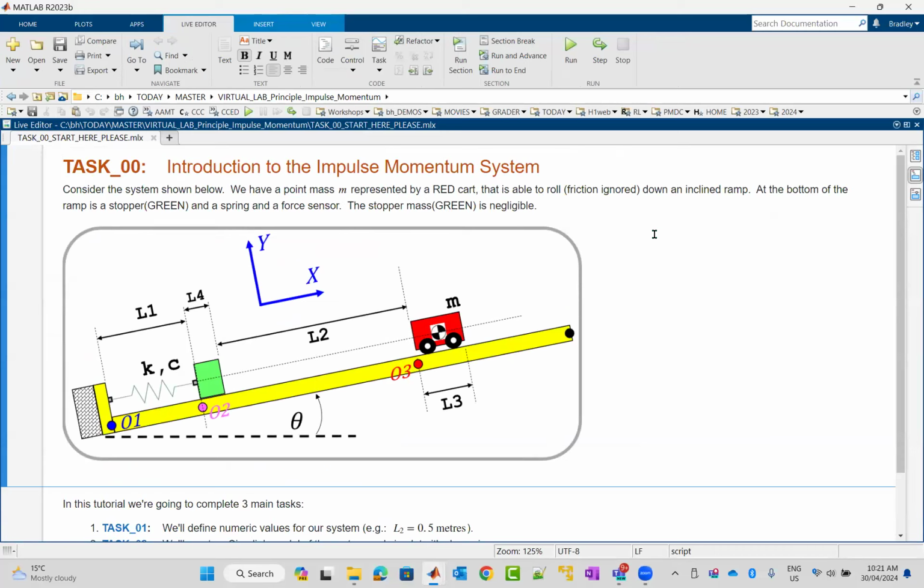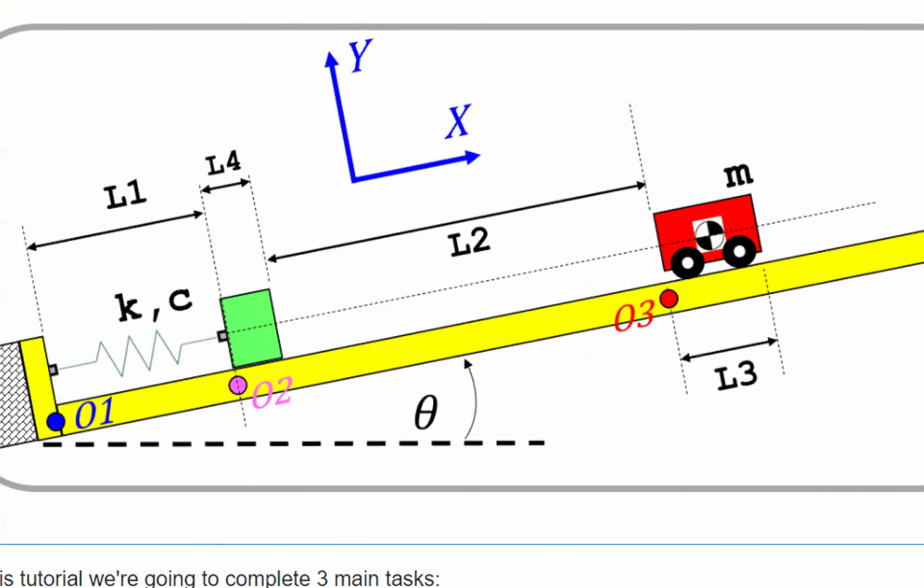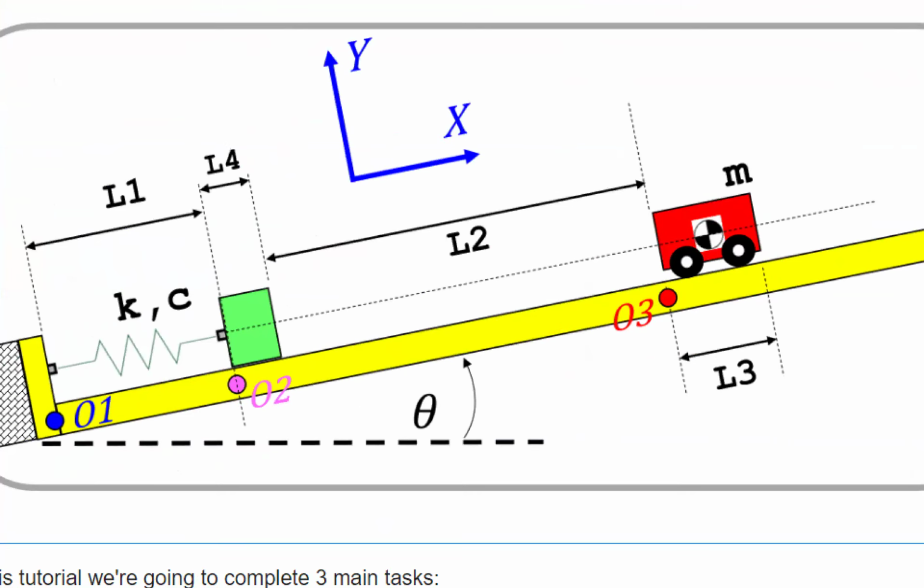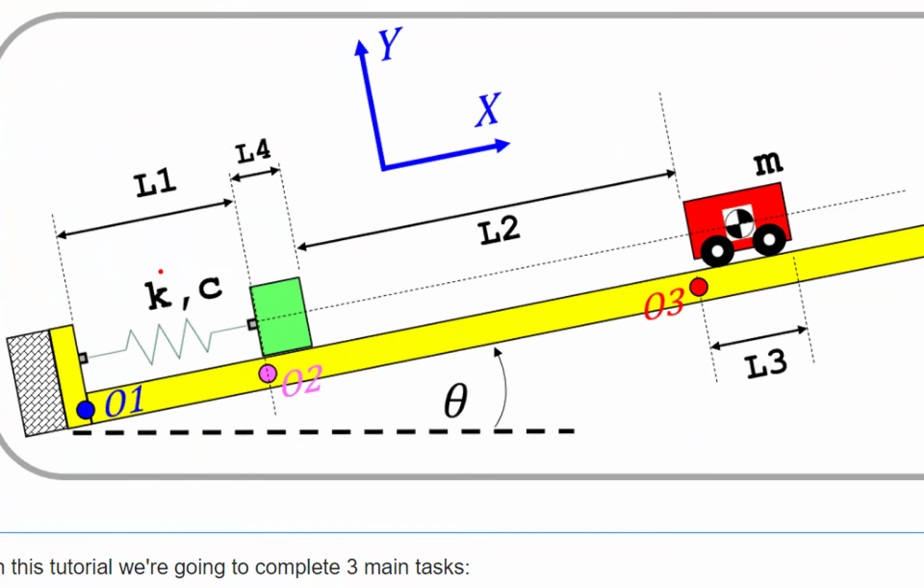It's perhaps something that's close-ish maybe to a lab you might have done in an earlier year, but this is it. We've got an incline plank in yellow. At the bottom end of the incline plank, we have a spring damper connected to this green block. And I'm just going to refer to this as the stopper. Why am I calling it the stopper? Well, because it stops stuff that slams into it.